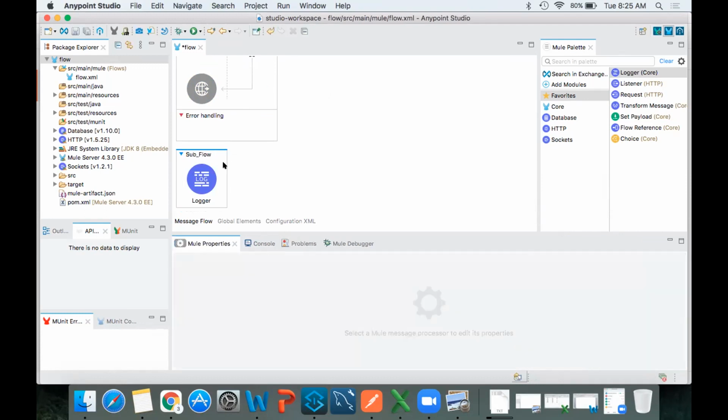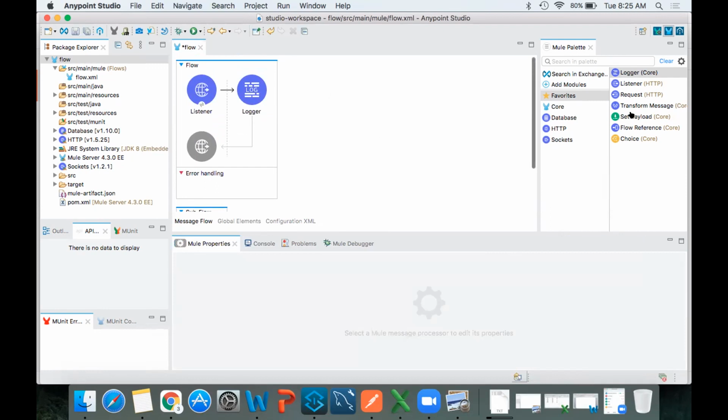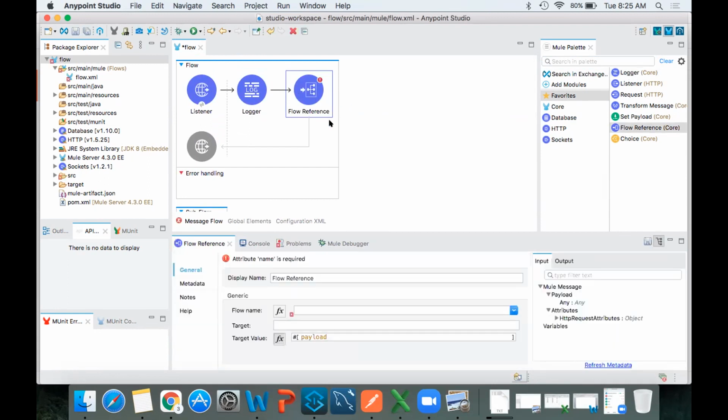If you want to call this subflow, what do we need to do? We need to use a flow reference. Just drag and drop this flow reference. The moment you drag and drop it, it asks for the flow name, which flow I want to call. Just click on this. I want to call the subflow. Select this and then run it.